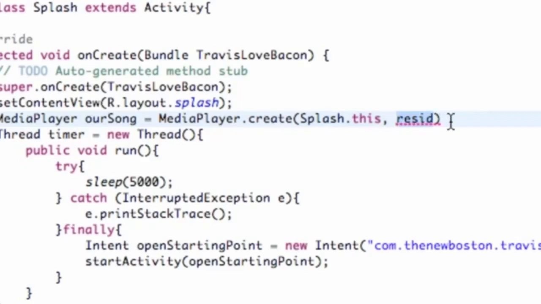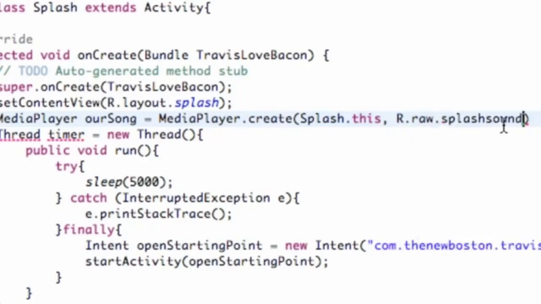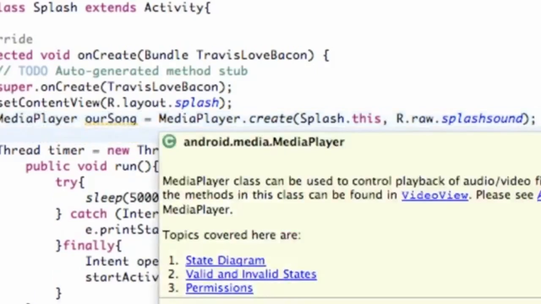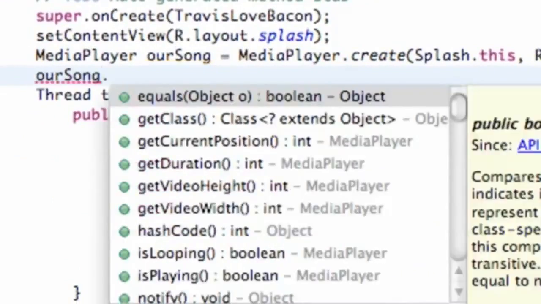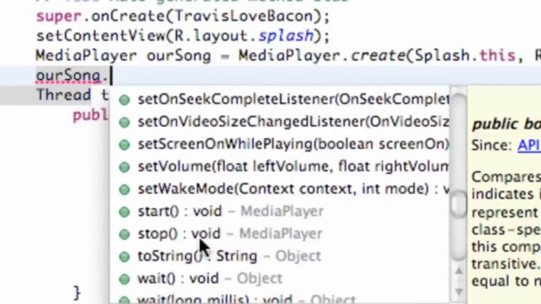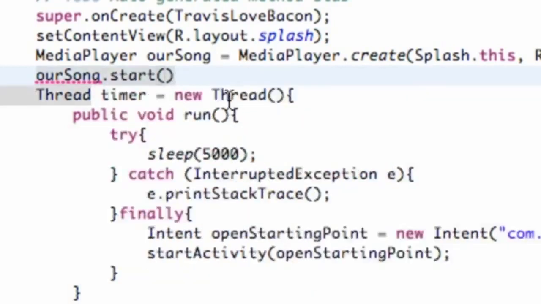For the ID, we're just going to set this up just like every other ID we do: R.raw.splashsound. Now we have our MediaPlayer variable set up called ourSong. All we have to do now is ourSong dot start, maybe. Yeah, we can use the method start from the MediaPlayer class. Just click that and hit semicolon to finish, and now our sound is going to start.